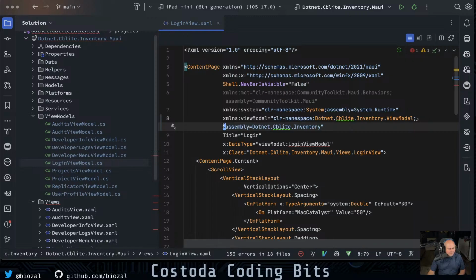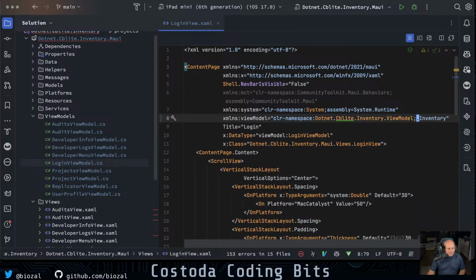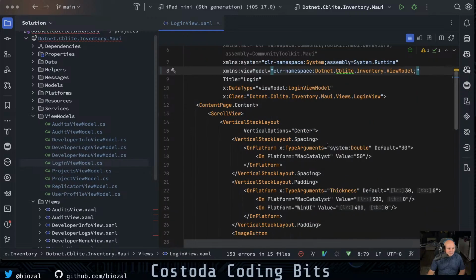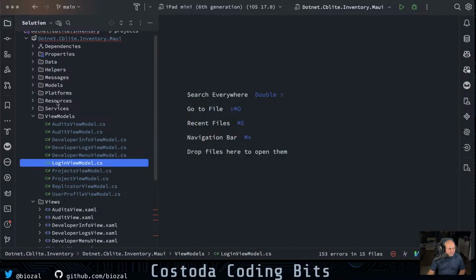We don't need the assembly. It's the same assembly, so we don't need to tell it the assembly because the assembly is us. So that should fix that. Assembly is a DLL, and that's when you're referencing something outside of the project you're currently in. So we're just kind of doing brain search right here.